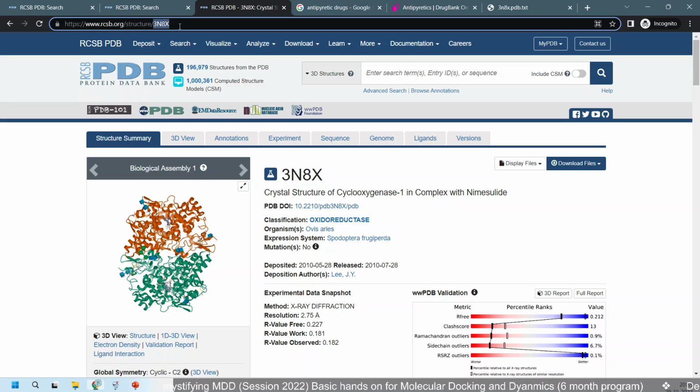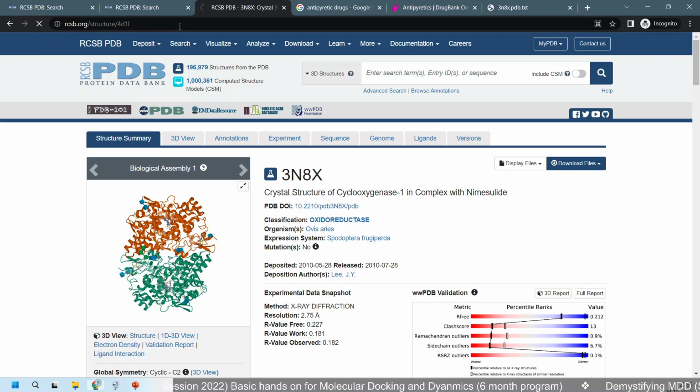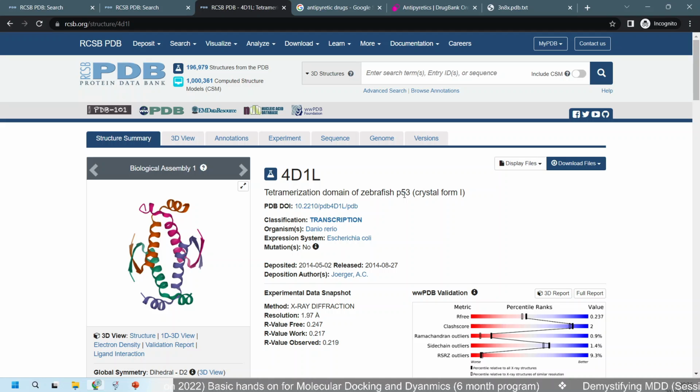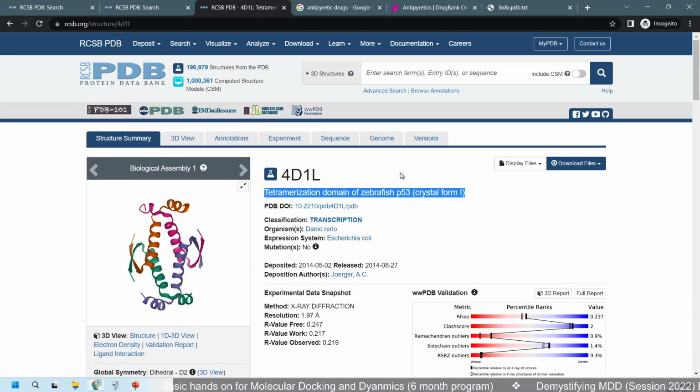Let me select again, sir. Let me select another protein, because I guess this protein does not have a ligand. This one is 4D1, I think it's L dot PDB. It is P53 from zebrafish. So I guess it doesn't have any ligand, just the protein structure. I would suggest you download some other structure which has a ligand so that you can visualize it.